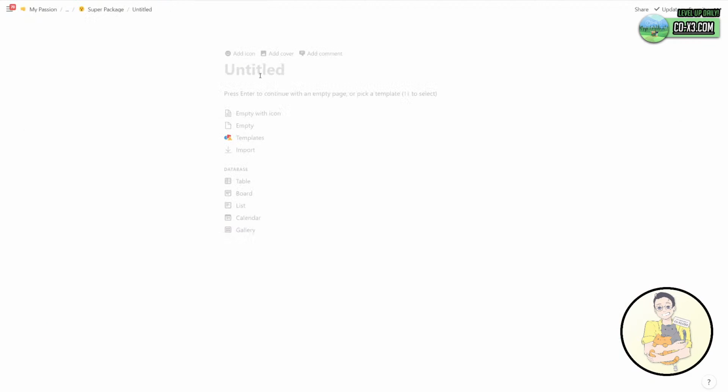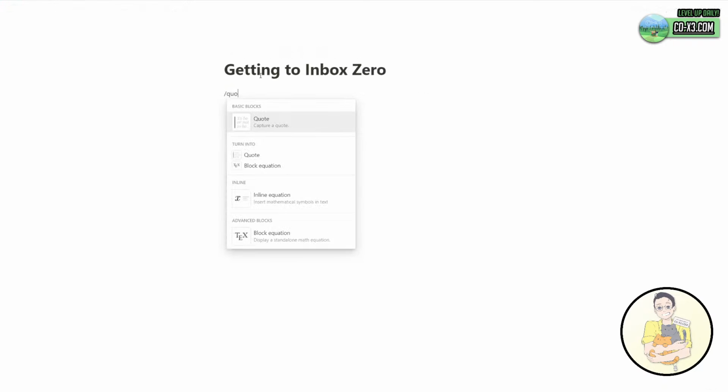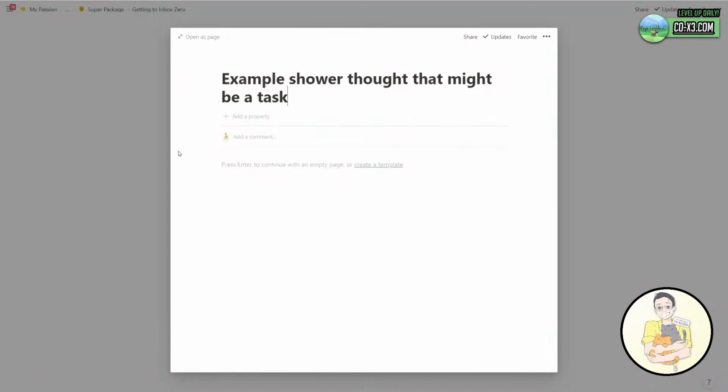Awesome. So we're going to call this, let's say, getting to inbox 0. And this is a process that you should go through at the end of every single day. So let's paste the view that we just had from our other page, which now is populating a linked view of all the example shower thoughts that come in, that might be a task.